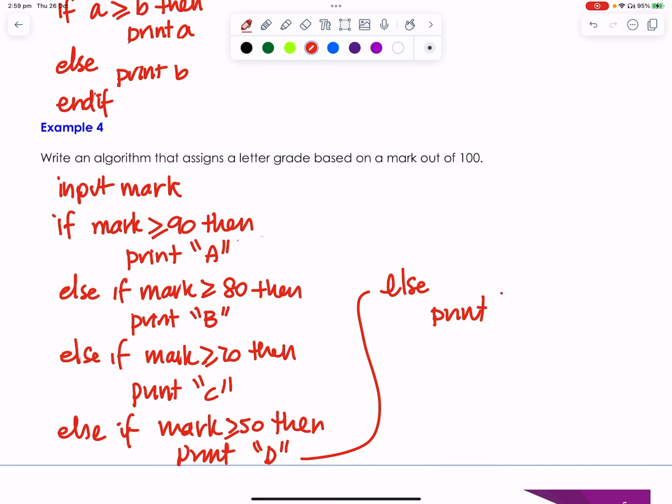print you failed, you loser. No, only kidding. Well, sort of not. Print E.